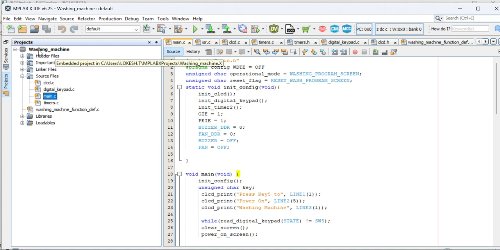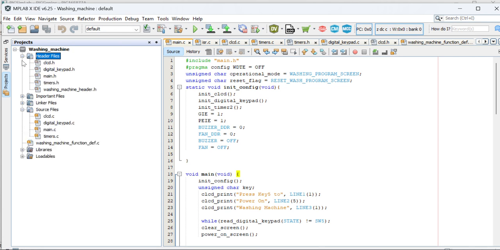Now coming to our project, which I have created before itself. These are the files in our project: header files, important files, linker files, source files, libraries and loadables. Header files contain all the headers which will be used in this program. Like we can see, header files contain some more files like clcd.h, digital keypad.h, main.h, timers.h, washing machine header.h.